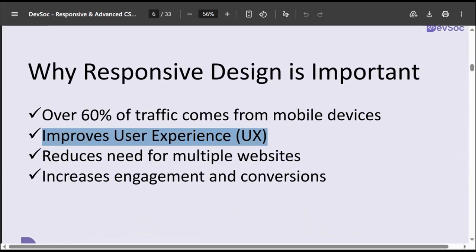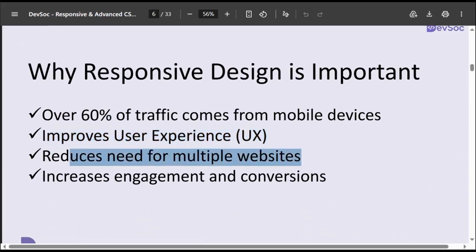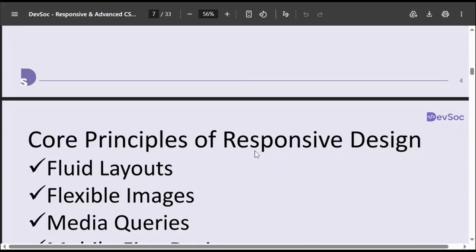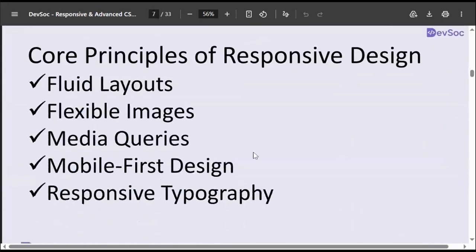So this reduces the need for multiple websites, like I said. If you want to develop a website for different screen sizes, you don't need to do website A, website B, website D, or website E for different screens. No, there is no need for multiple websites. One website can be used to achieve all these purposes and increase engagement and conversions.